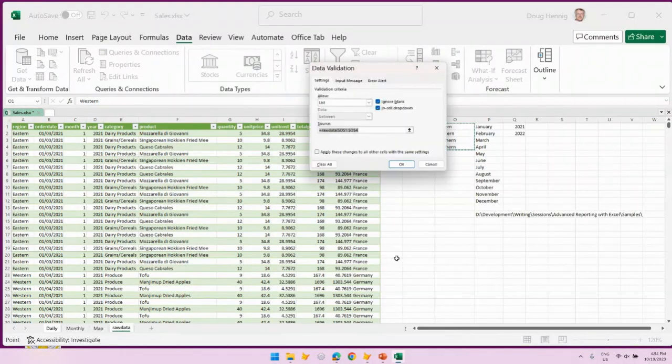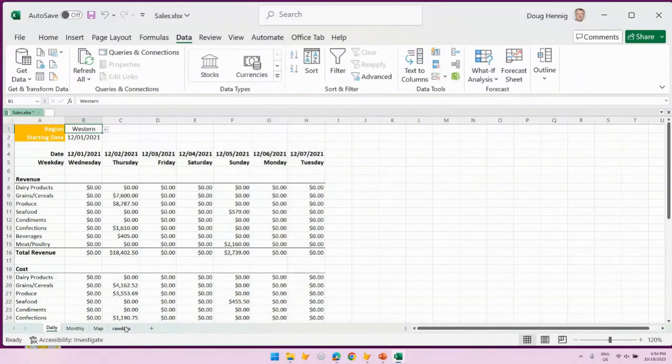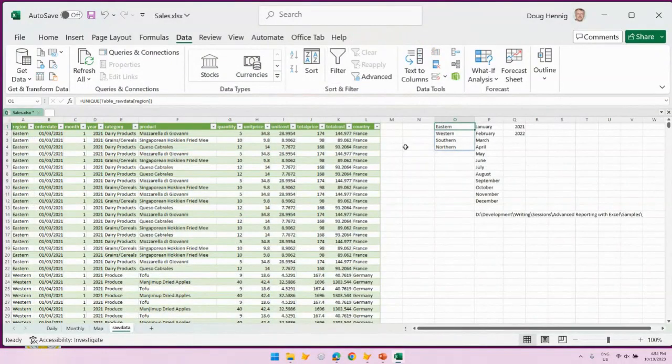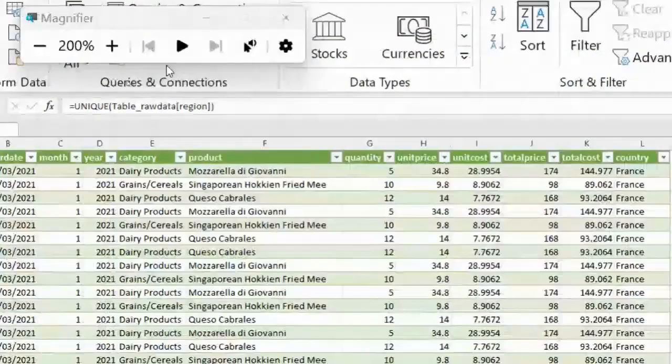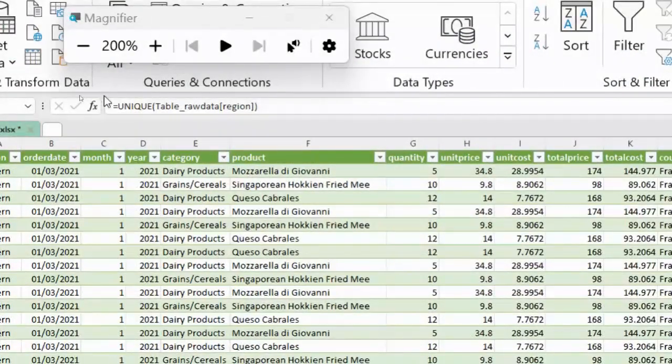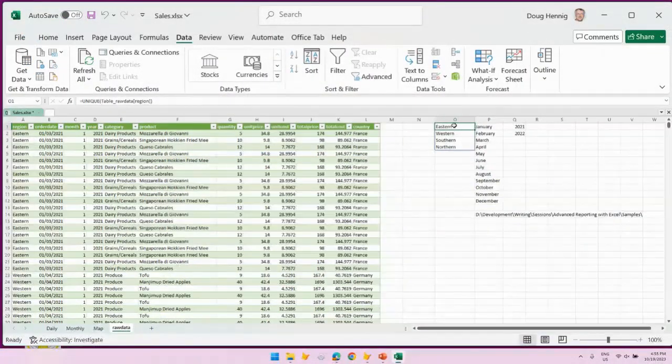Now, where did that come from? Well, let's take a look. Here I put in this formula, which is unique of table data region. Table data region would give me an array of all of the regions, except I use the unique function on it, which means I only see the unique values in region. And I could sort them alphabetically if I wanted to, but they're not sorted.